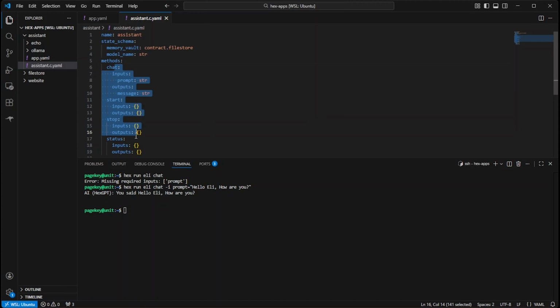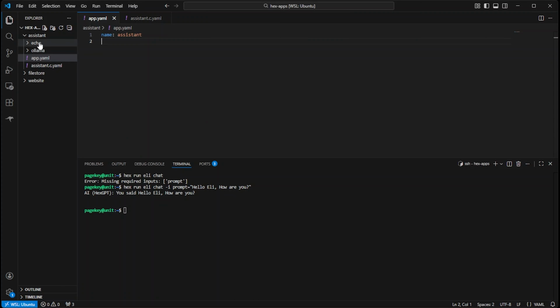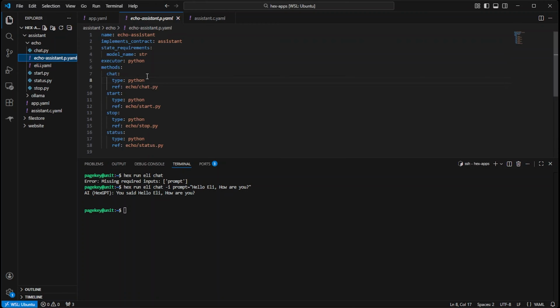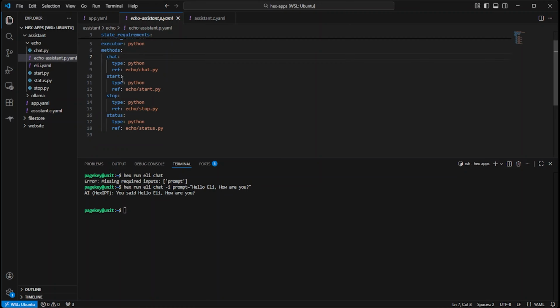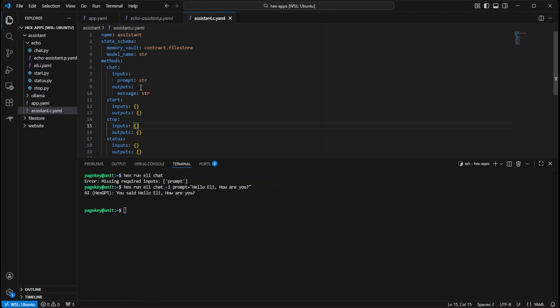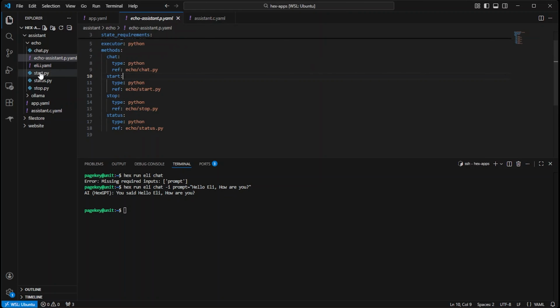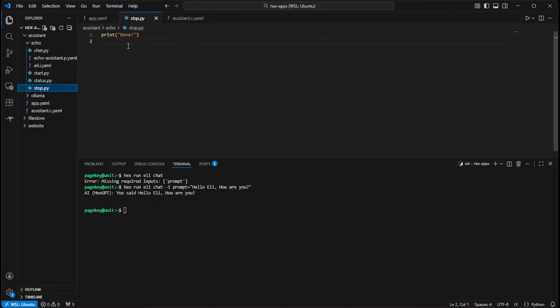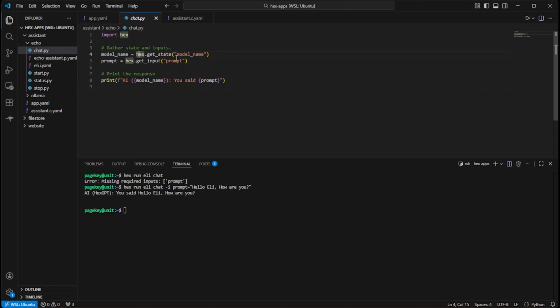Well, the assistant defines the contract: start, stop, status, and chat. The app doesn't define too much. Maybe we should combine those. Echo has the provider. So echo is one particular way of fulfilling that assistant contract. And it requires you to define a model name, it requires a Python executor, and it has chat, start, stop, status. So each of these scripts run, and they are passed the inputs from the contract. So start, you literally just print done. These don't do anything, if you couldn't tell. Chat, all it does is grab the model name from the state, and it grabs the prompt from the input, and then it prints what you said.